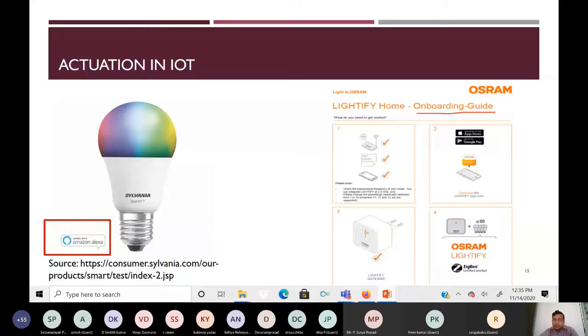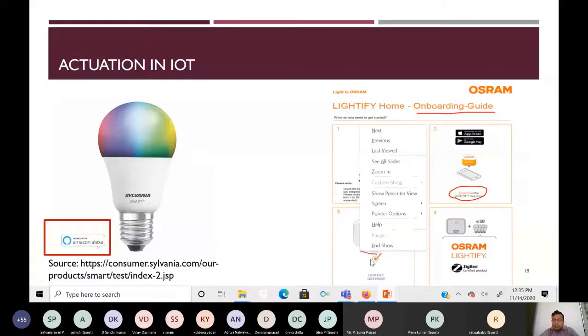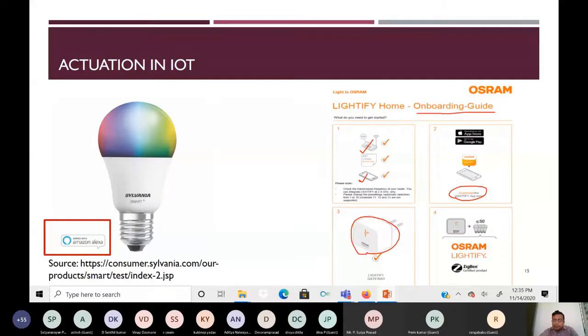Okay, so you have your smartphone, you connect to the Wi-Fi at your home using your smartphone. Then you download this app called Lightify on your phone. And then this is the Lightify gateway. It is a hardware device that you need to plug into a power socket in your home. Then the app on your phone and this gateway get connected, and one of these gateways can help you control 50 smart bulbs.